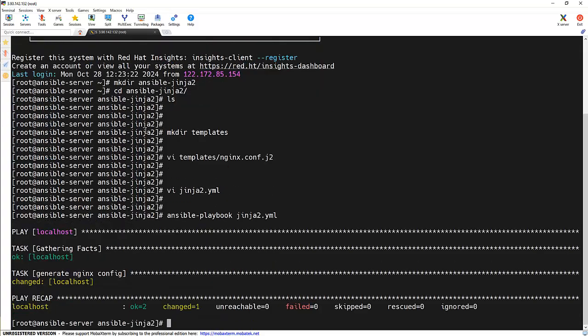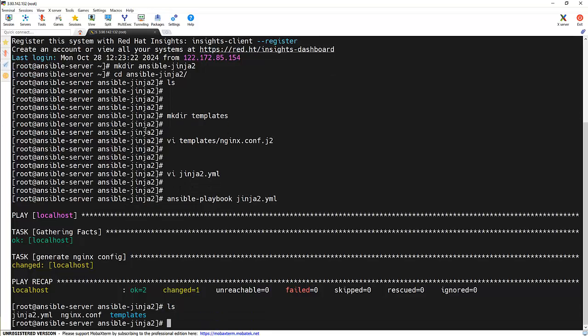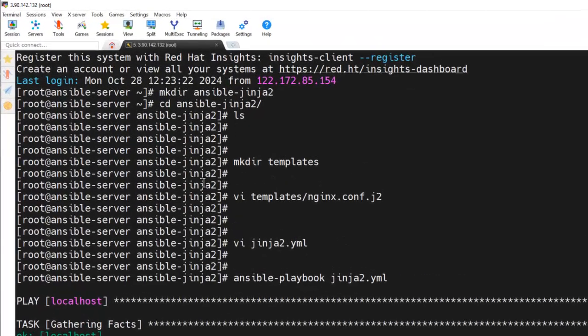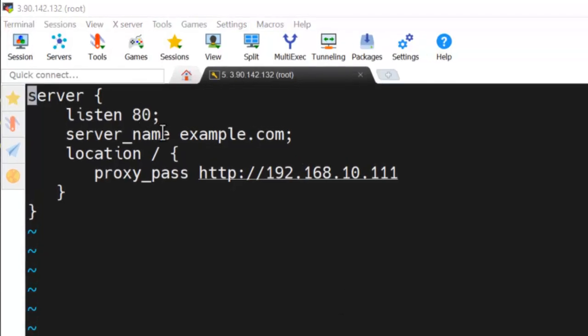It updated the configuration file, and let's see, the file got updated. Let's open this file. As you can see, the variables have been replaced with the actual values. This is the basic idea behind Jinja2 templating.